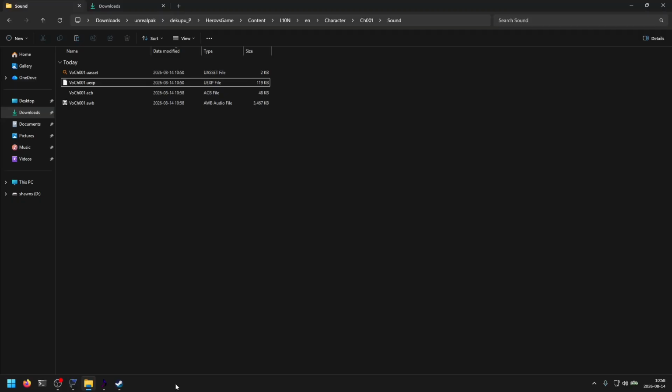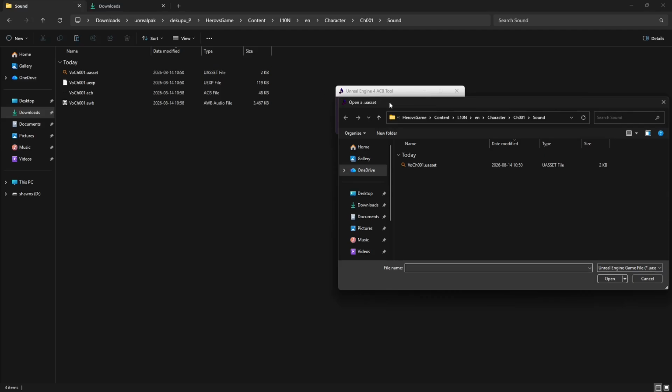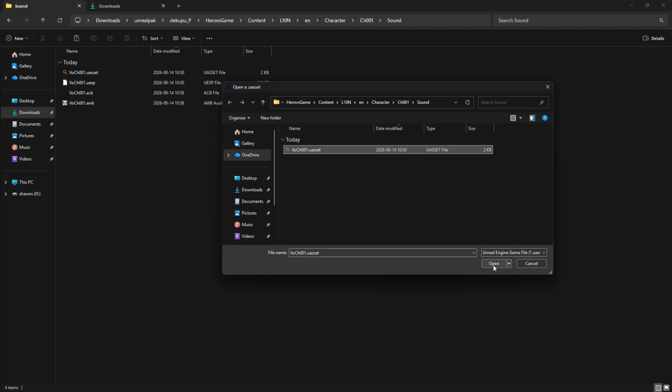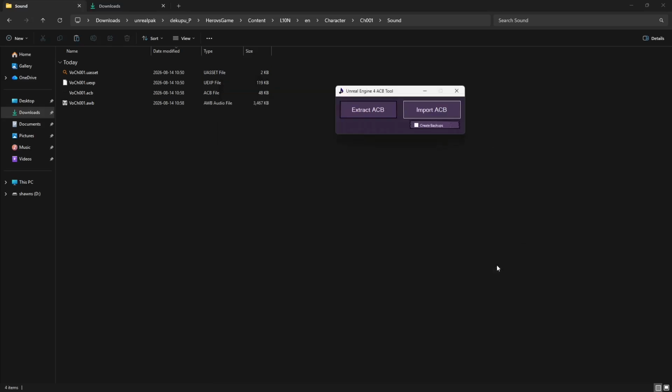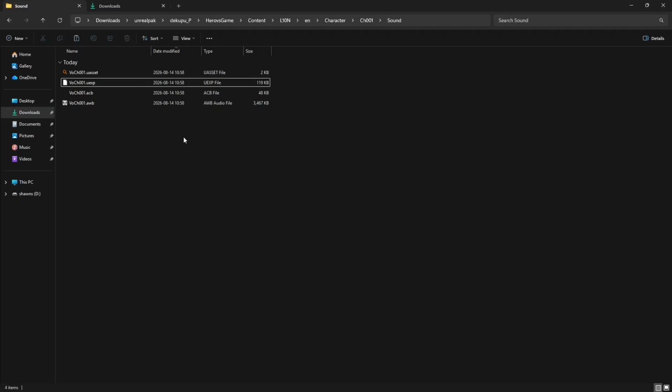and AWB stuff. And now you need to import your ACB back into your Uasset. So you edited the ACB, but now you want to import it back. So imports, and then choose your Uassets, choose your ACB, and press OK. And now you don't need the ACB tool anymore. You can close out of it. And you can delete your ACB because you already imported it.